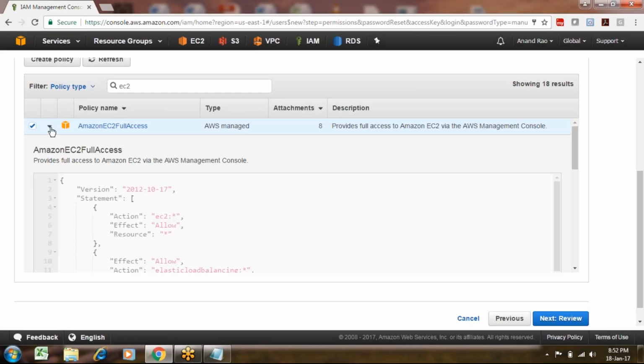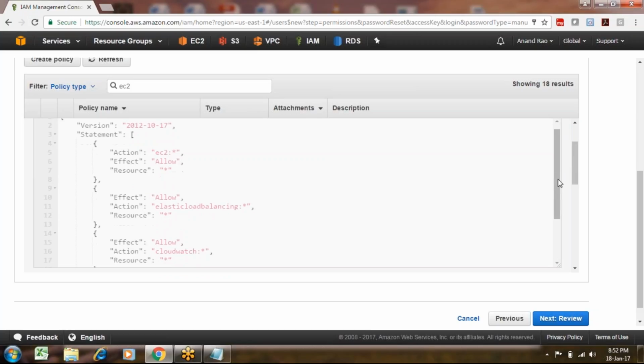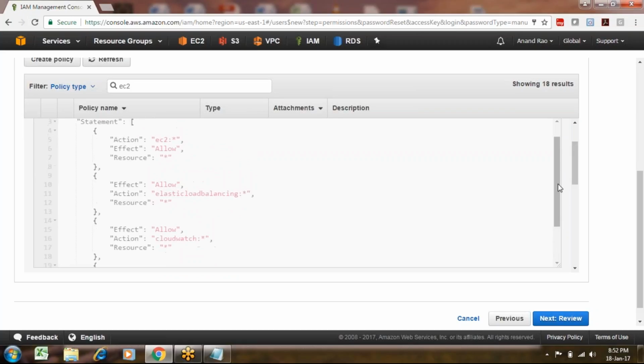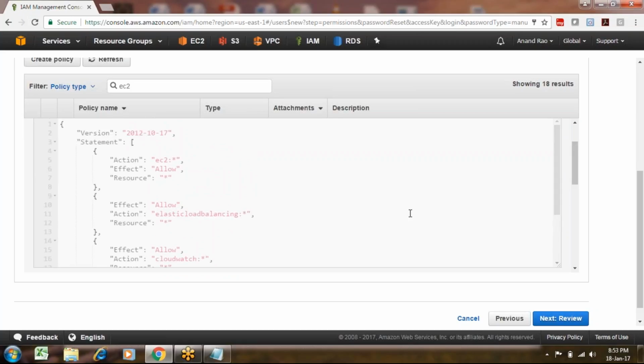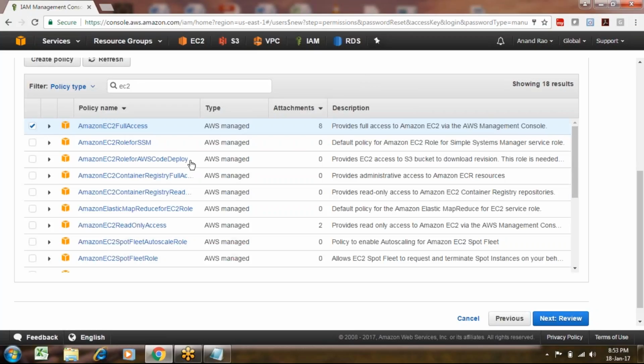So I just expanded this one, and I'll see a small script here. This script is called JSON scripting. If I scroll down further, it's giving permissions to EC2, everything under EC2, it says allow. Load balancing, allow. And then CloudWatch, which is monitoring, allowed. Auto scaling is allowed. All of that is allowed with the help of this script. So this script runs in the background. So I'll minimize this for now.